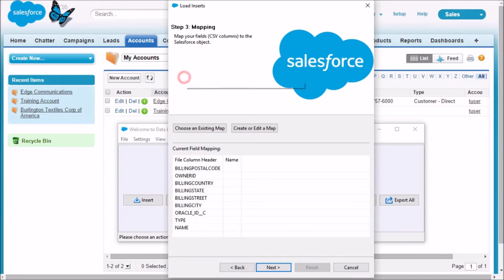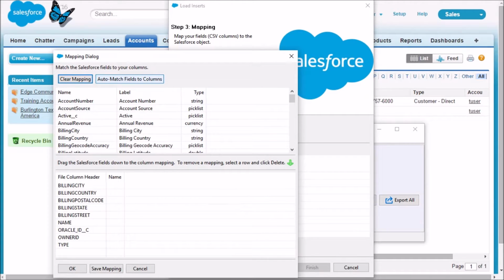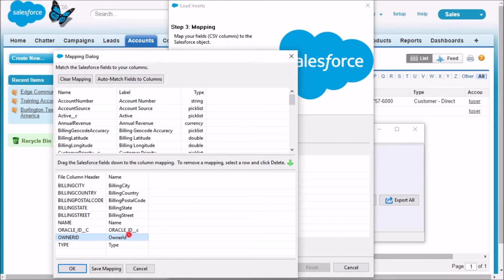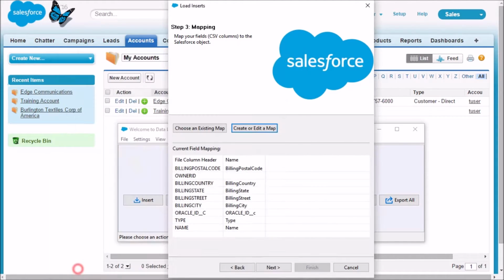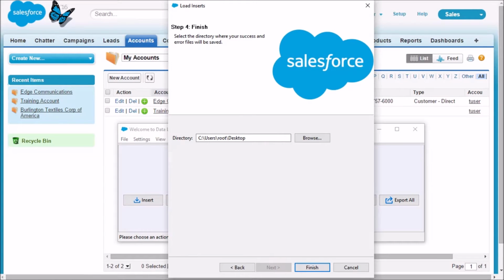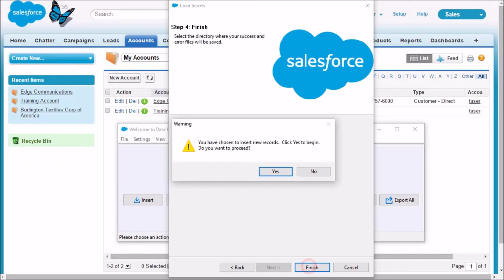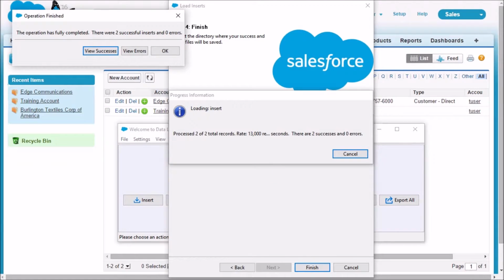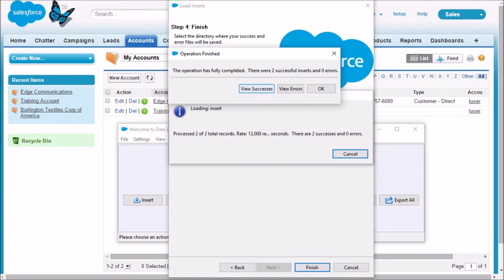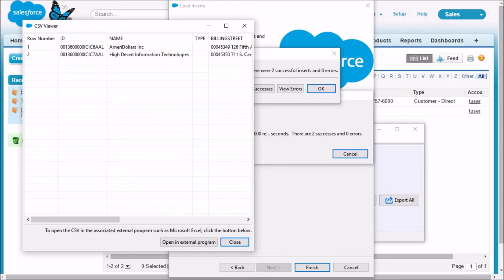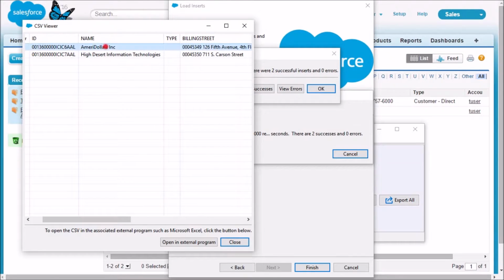Click on OK, Auto Match Fields to Columns, remove the owner ID, and click on OK. When you're completed with that, click on Next, and save the output file to the desktop. Click on Finish. And now you'll notice that the 2 records were successfully inserted: American Dollar and High Desert Information Technologies.